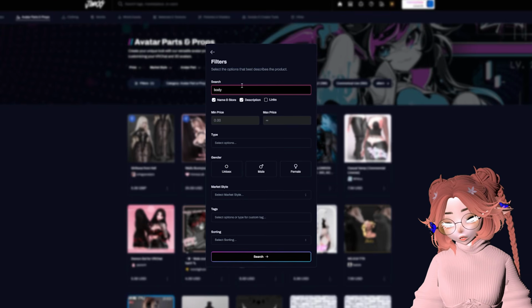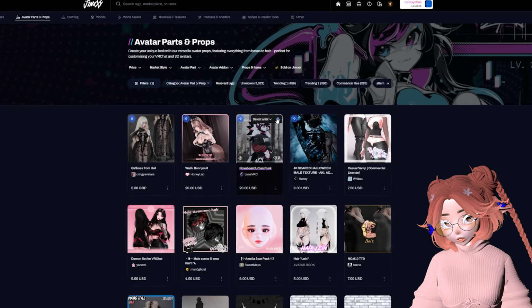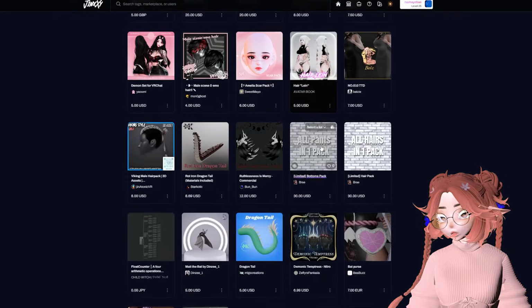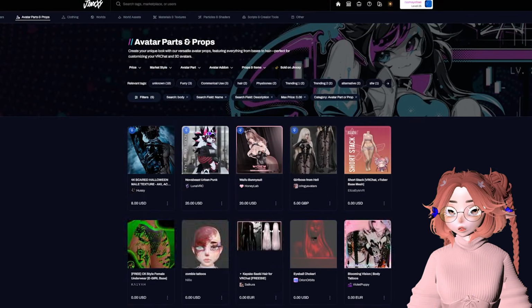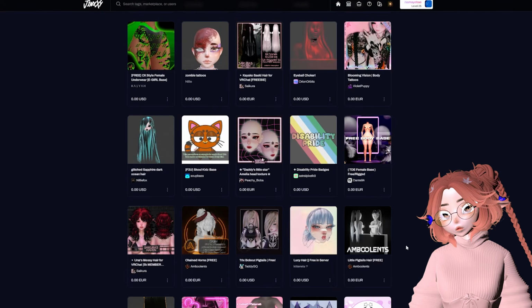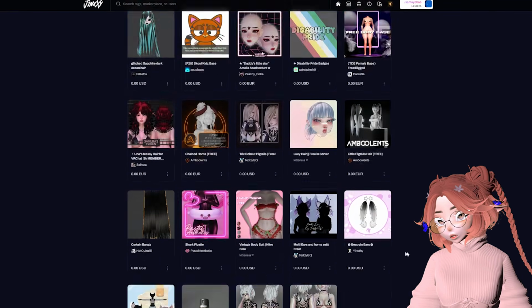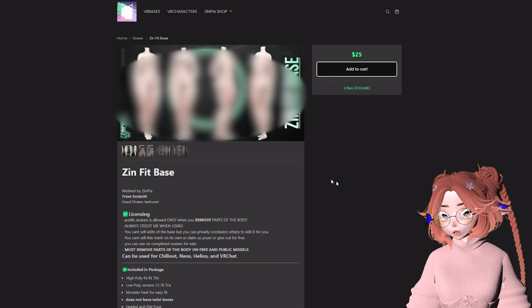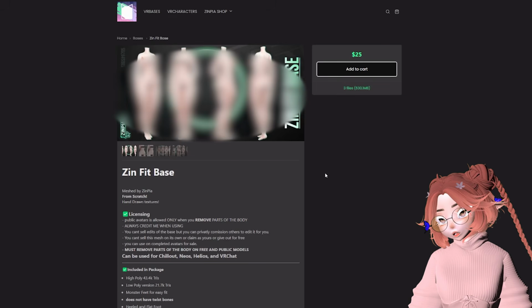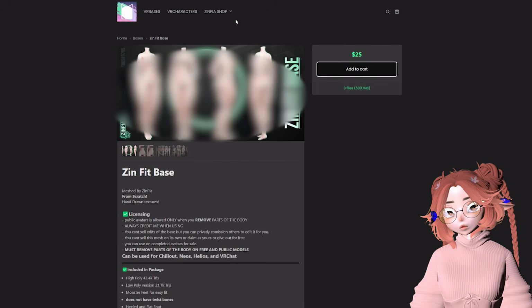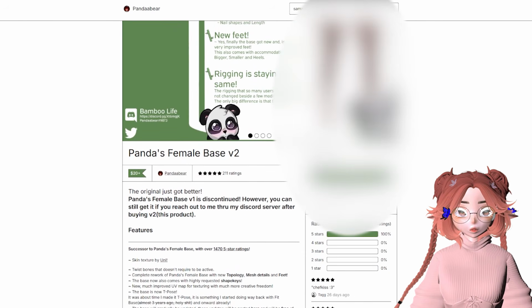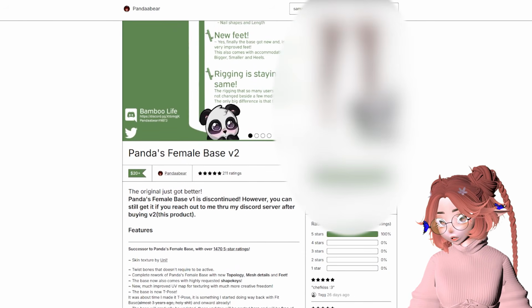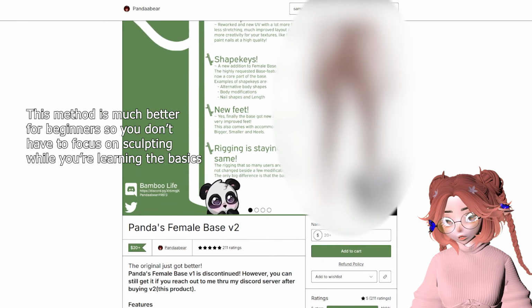If there's anything I recommend you buying, it's going to be a body and a head. There's a lot of free ones you can get, but to avoid any sculpting that you don't want to do yet as a beginner, I recommend you buy a base like Zinfit or Panda Bear's base. There's a few others out there that are really popular as well. And then you can buy clothes that are already shaped to that base, and then you don't have to do any sculpting.